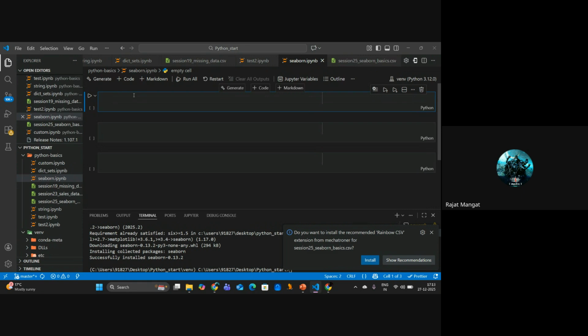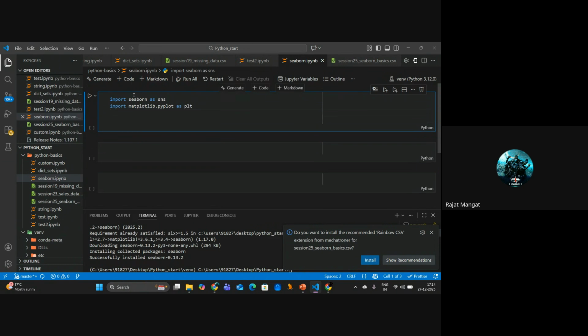So let's start. The first step that we have to follow is to import the Seaborn library that we have installed in Python: import seaborn as sns. Next, we are going to import Matplotlib: import matplotlib.pyplot as plt. Okay. Now we have imported the libraries that are required for visualization.